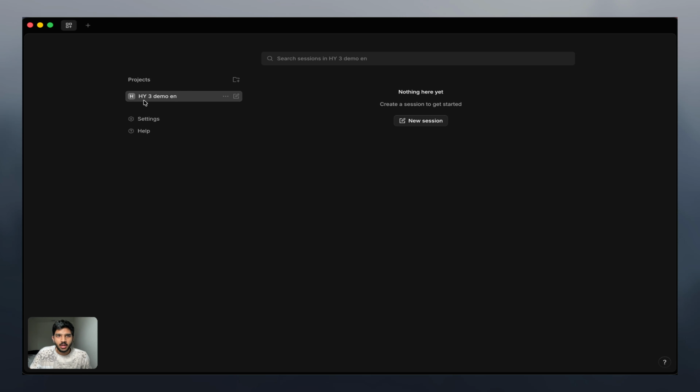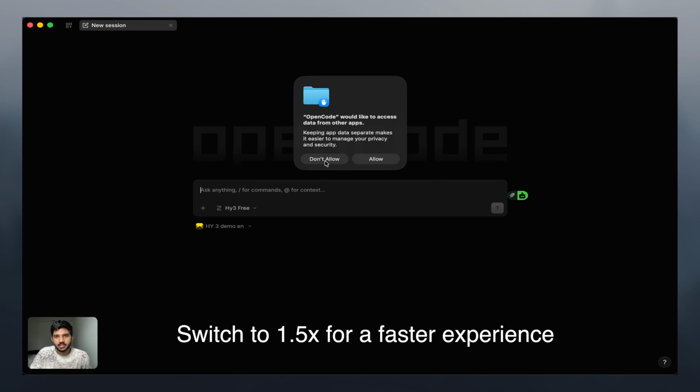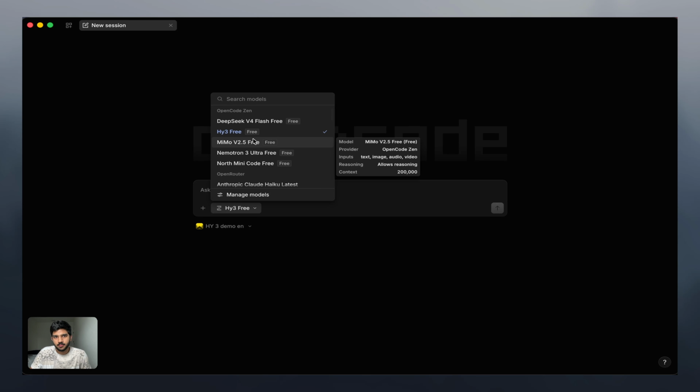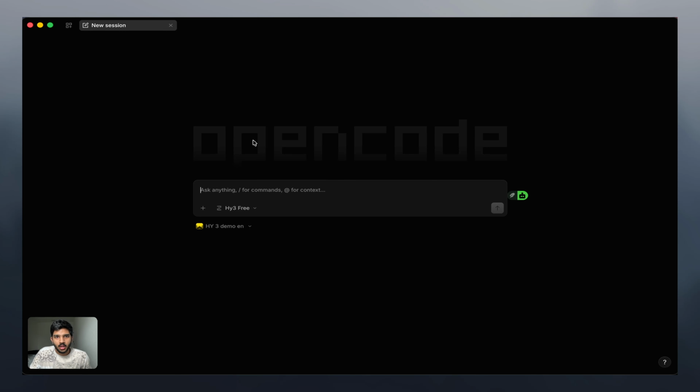Okay, currently I'm in the Hy3 demo folder. I'll start a new session. So here, as you can see, I already connected my OpenRouter and selected the Hy3 model. We have a bunch of other models. You can use it for free, but today we are gonna concentrate and test the Hy3 model. So let me paste the prompt here.